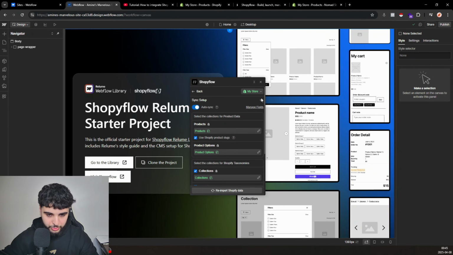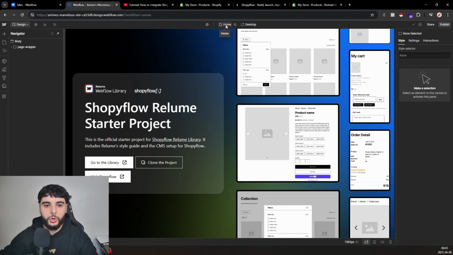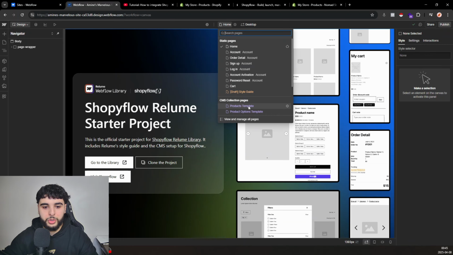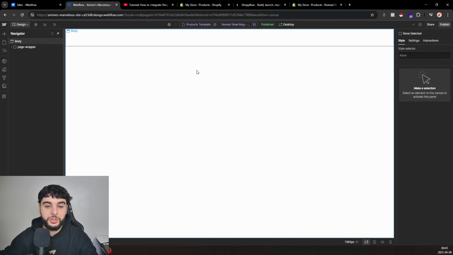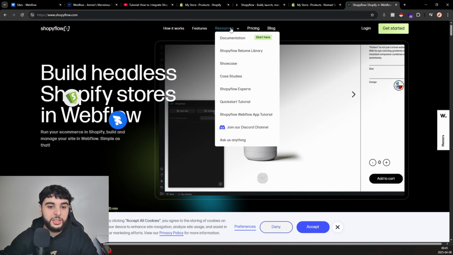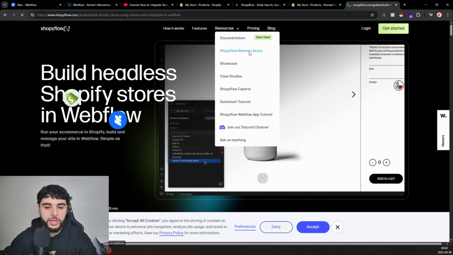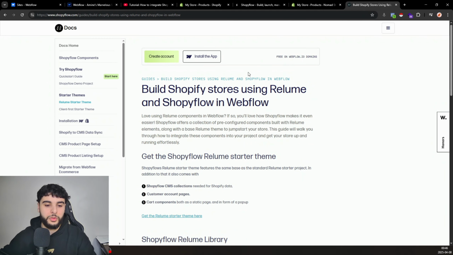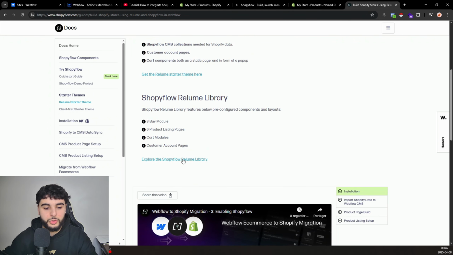So now everything should be good in terms of installation. So in here, you can click on product templates, since we're going to be working with the CMS collection. Next step, you're going to go on Shopiflow's website, at shopyflow.com. And what's interesting is that in the resources of Shopiflow, they have a Relume library. For those that are not familiar with Relume, it's totally fine. You just need to create an account. It's free, 100% free.